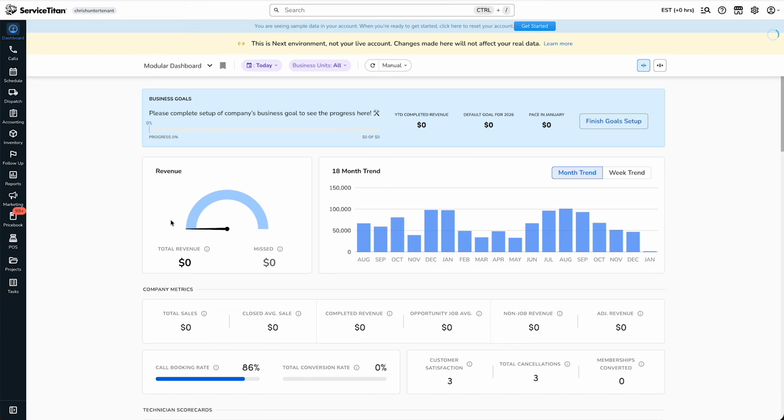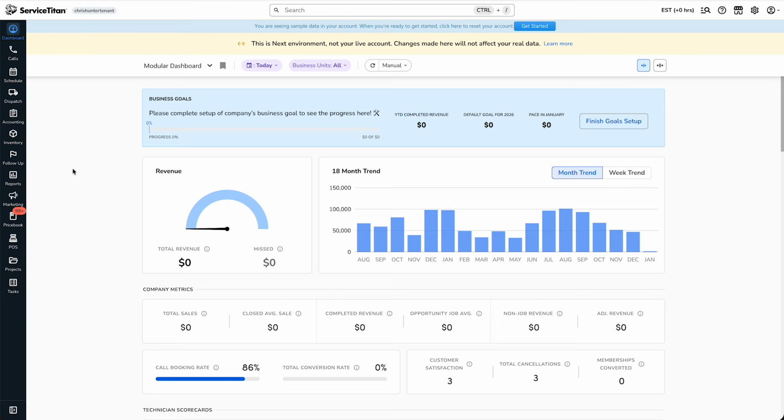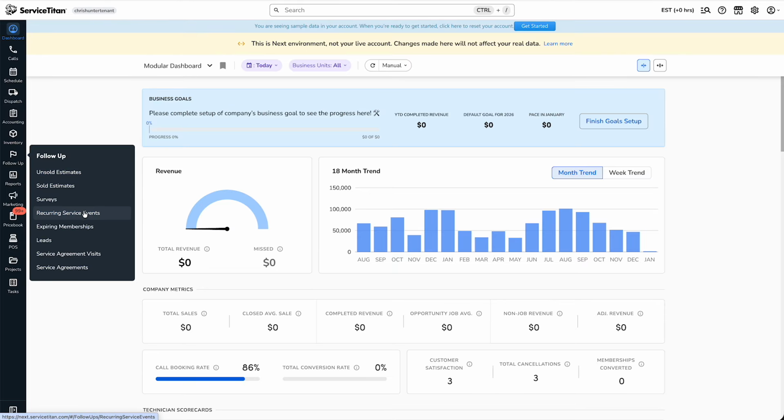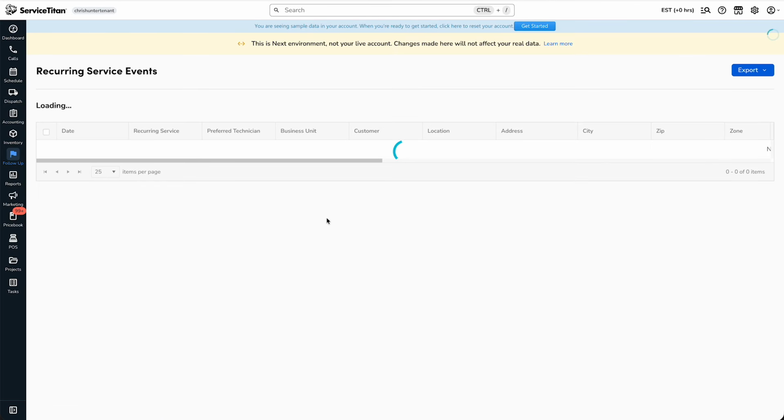Remember that with the side navigation, you can collapse and expand it to make it take up more or less space. And you can jump directly to subpages by hovering over something and then clicking on the subpage. So for example, if I wanted to go to recurring service event follow-ups, I could just hover over follow-ups in the side nav and then click directly on recurring service events.